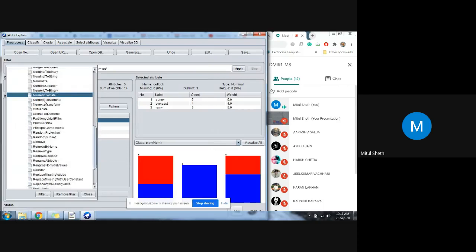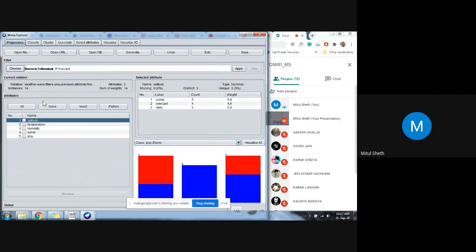The next conversion is numeric to nominal. This is also an important conversion. Whenever you have numeric data and you want to convert it into nominal data, at that time you can use numeric to nominal. For numeric to nominal, we have two options. The first one is discretization, and the second is numeric to nominal conversion.